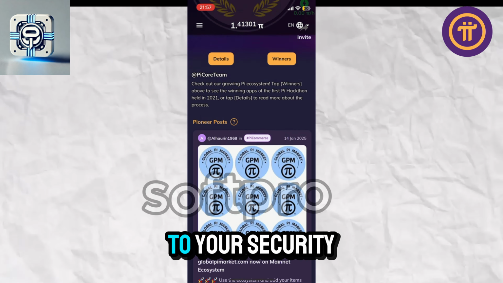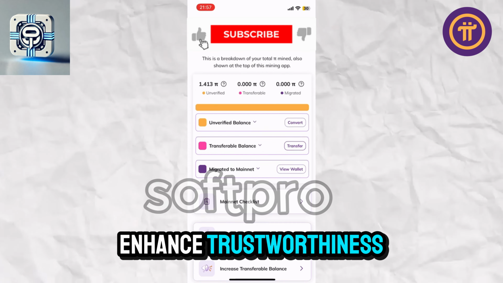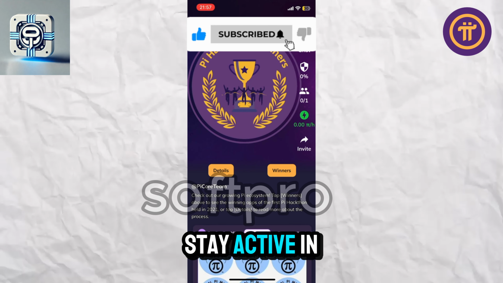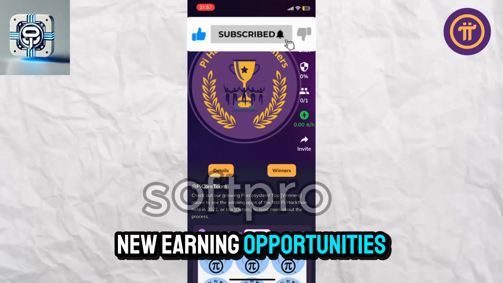Add trusted members to your security circle to contribute to network security and enhance trustworthiness. Stay active in the community and keep up with announcements for new earning opportunities.